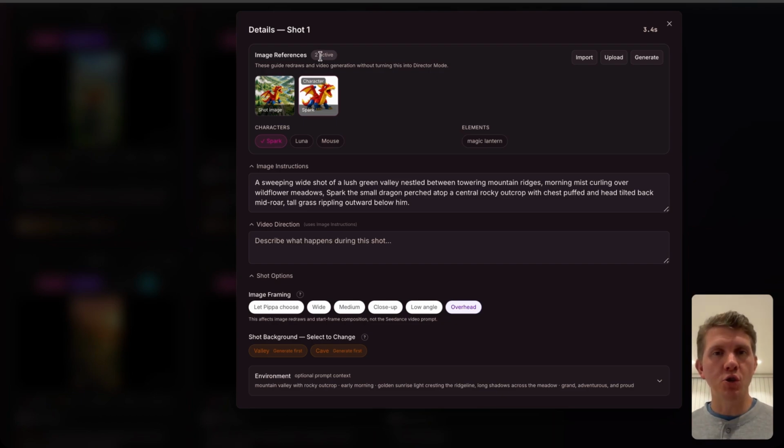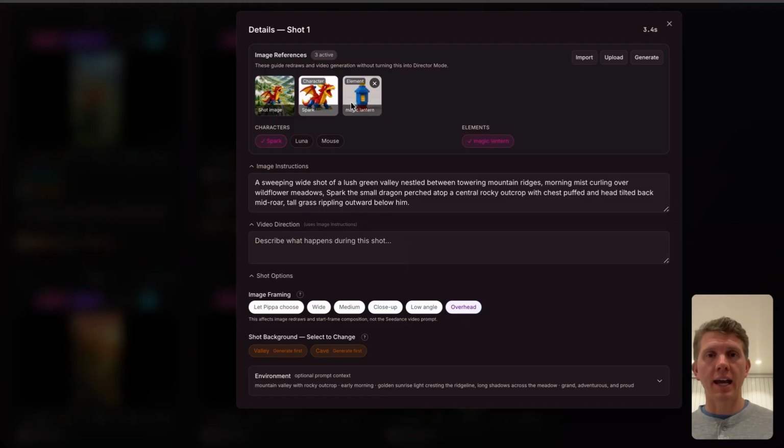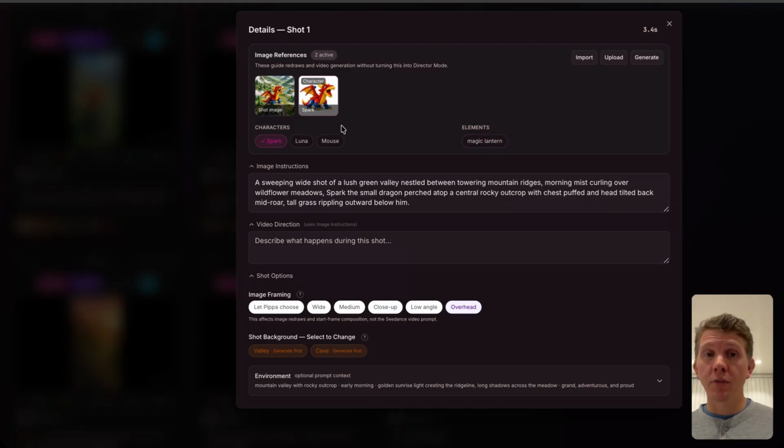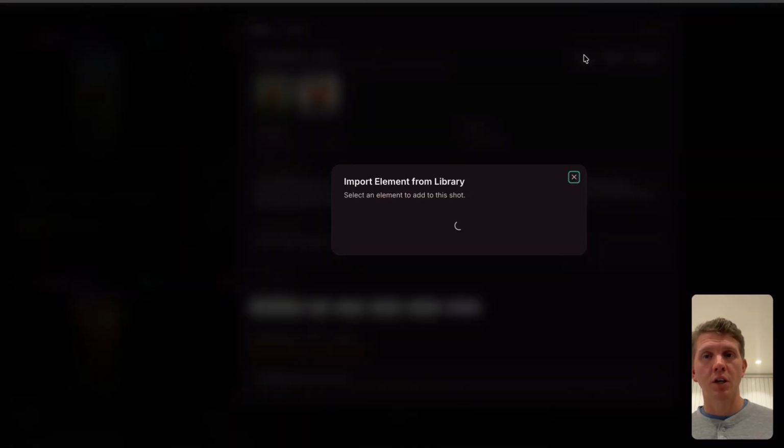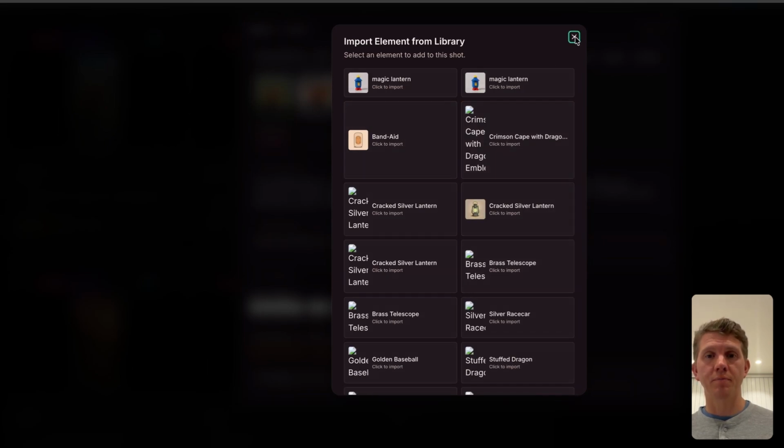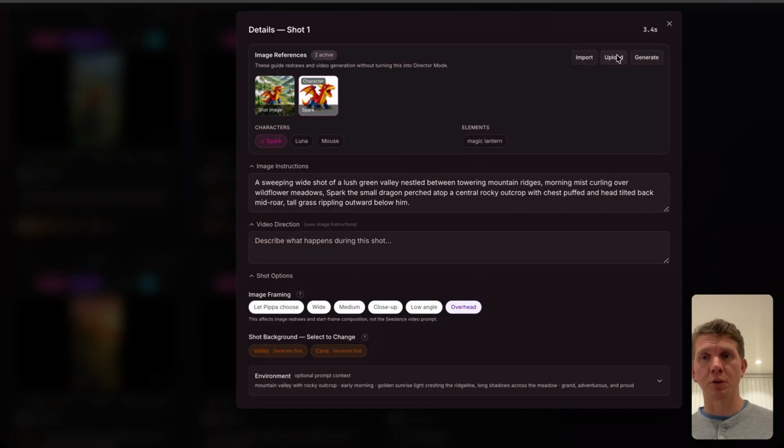First, you have your image references. Here you can see that Spark is being called out, and it's using the shot image for the video. If you added Luna or the mouse, it's going to add them right here and make them active. So if you create a new image, they'll be added in, and if you create a video, they'll be used. You also can click on elements and add the element in directly. Also, if the images aren't here, you can import new images, you can upload, or you can generate a brand new image from scratch. Import pulls it from your library, Upload pulls from your computer, and Generate generates brand new.